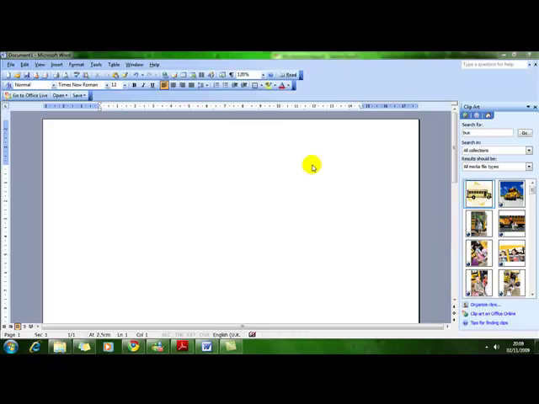We're going to look at some text wrapping options in Microsoft Word. First of all, we need some text on our screen, and I'm going to show you a little trick that makes life a little bit easier for us to play around with.